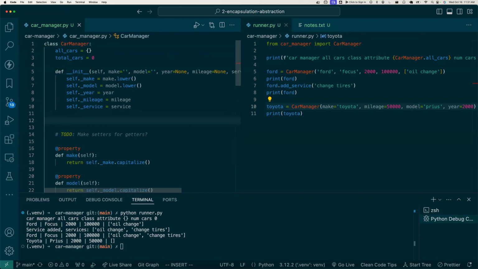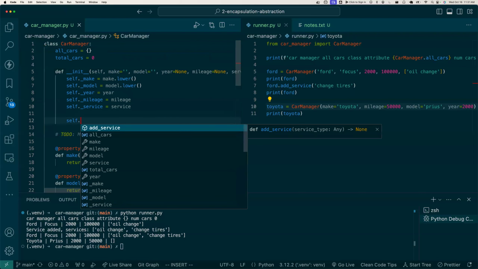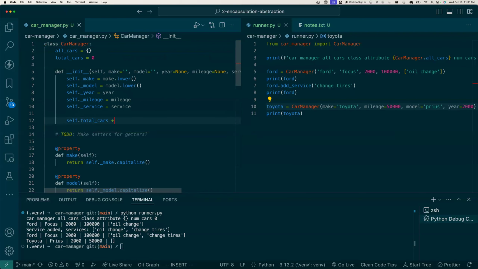How can I do that? New cars, total cars plus equals 1. Yeah. So do I do self dot total cars plus equals 1? Car manager dot total cars. Car manager, yeah, exactly. Thank you guys. I think this would actually work. You shouldn't do it even if it works because it makes it very hard to understand the code. We're accessing our class attribute.